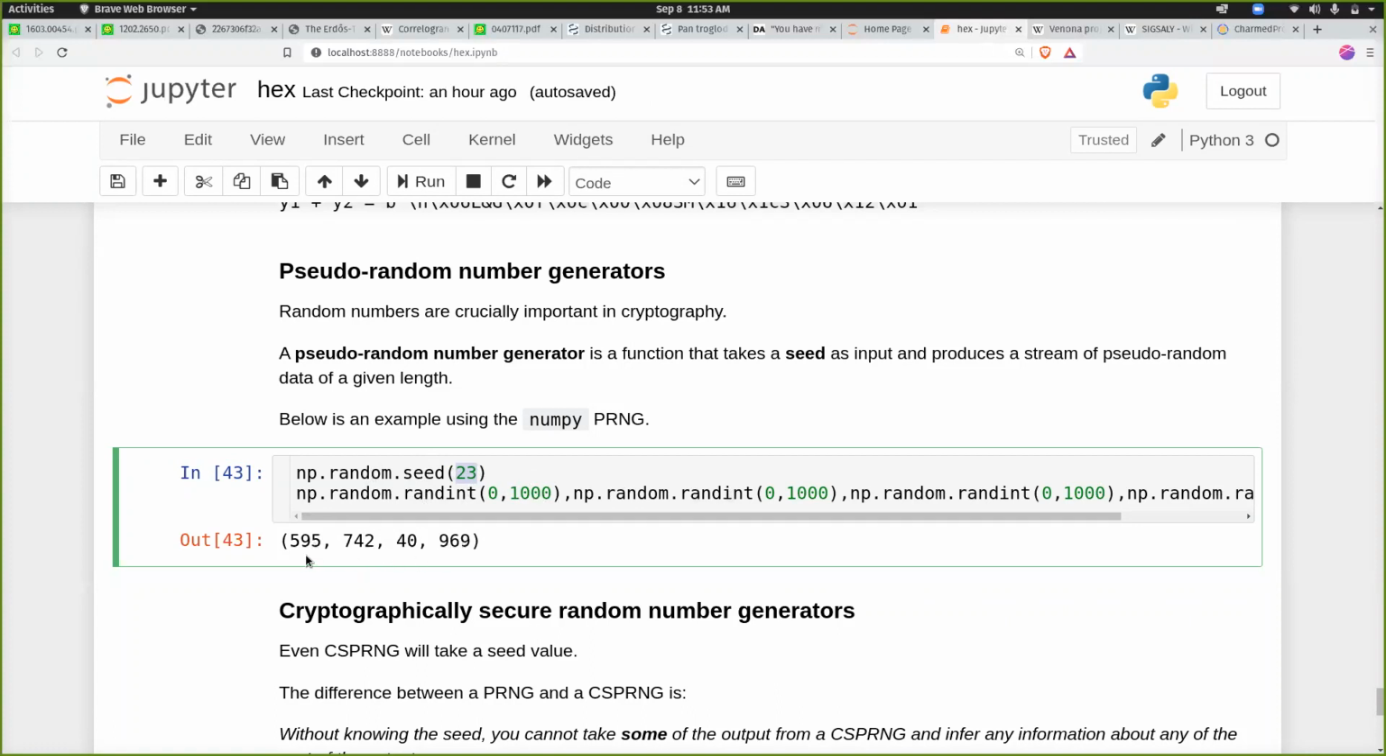The problem is that if you know 595, 742, and 40, then maybe you can predict what the fourth one is. That can't happen, because it can't be the case that if you know a little bit of the key stream you can predict the rest of it. That's a recipe for cryptographic disaster. So the basic idea of using this trick to simulate the one-time pad key works. It's just that you have to be very careful about what kind of random number generator you use.